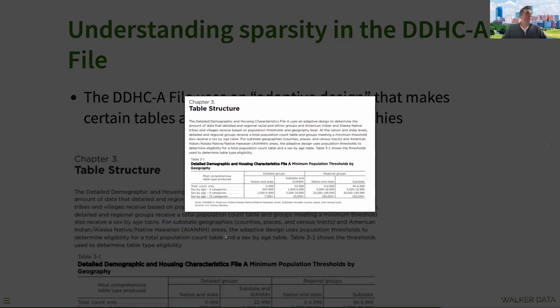So it says, at the nation and state levels, detailed and regional groups receive a total population count table, and groups meeting a minimum threshold also receive a sex by age table. So you can't necessarily even get sex by age for every group for every location. For sub-state geographies, we can go down to the census tract. We use population thresholds to determine eligibility for those tables. So you can see here, you have detailed groups and you have regional groups. And so the detailed groups, those are going to be your Native American tribes. Your regional groups, that's going to be referring to a region of the world.